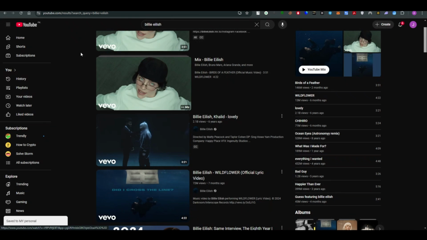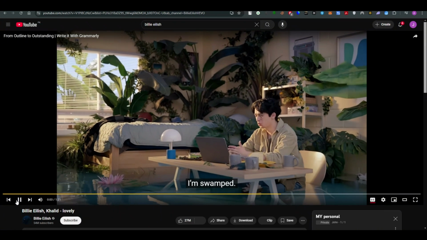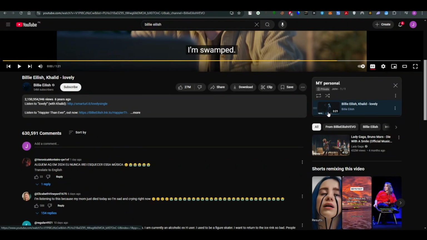Now, on the left hand side, you will see the playlist option. Simply go ahead and click on that, and you will see that there is a playlist named my personal. Once you click on that, after the ad, the video will be played. This is how you can add multiple songs to this playlist.